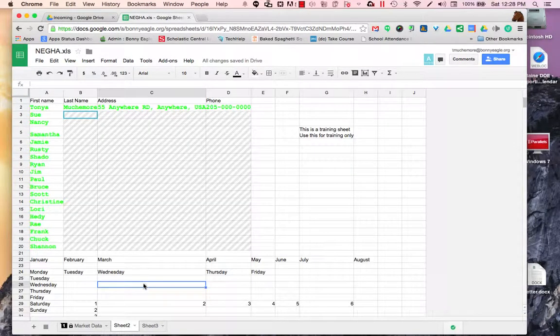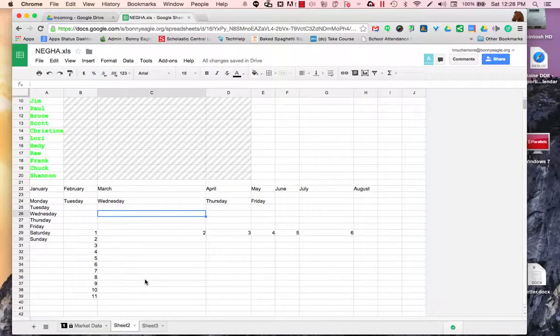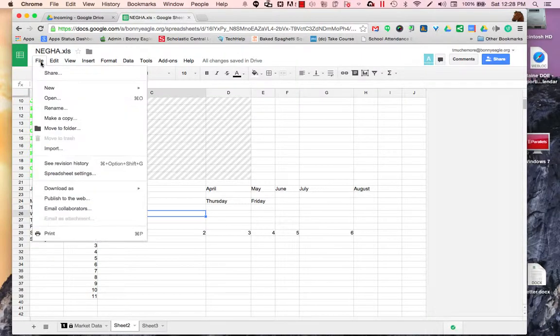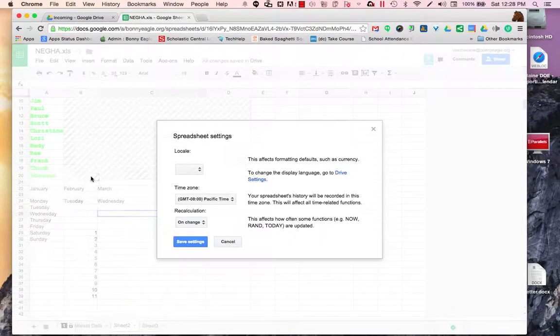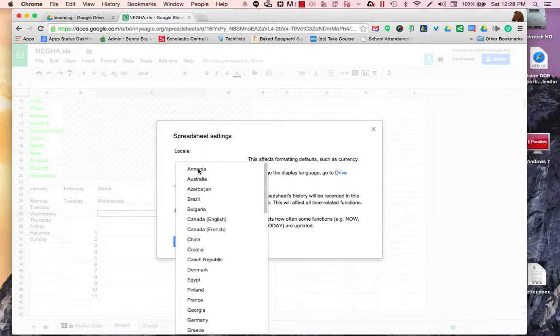Quick Sum can be used for more than 1,000 cells to let you see the sum of the selected cells right within the spreadsheet without having to enter any functions or formulas. So the first thing we want to do is make sure that we have it set up so it can work. So we're going to go to File, Spreadsheet Settings, and make sure our locale is the United States.